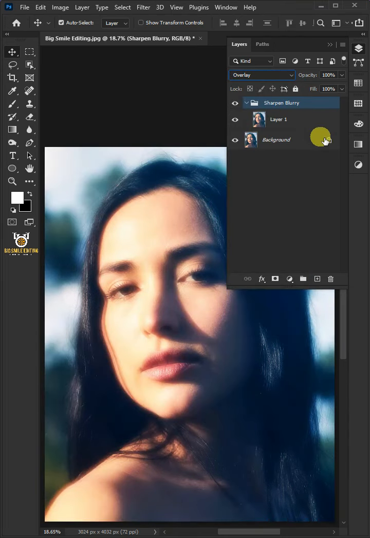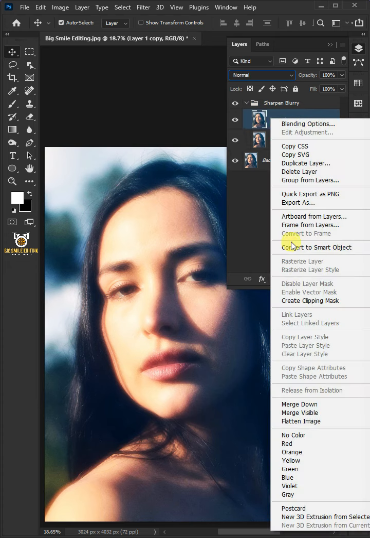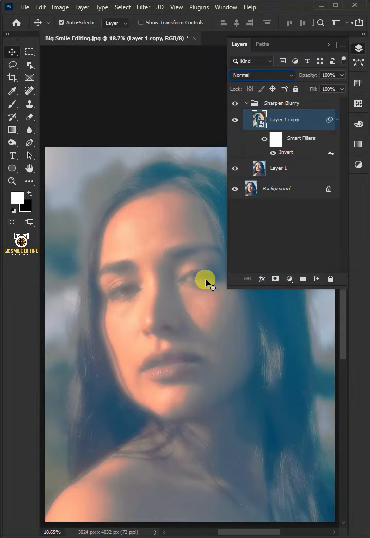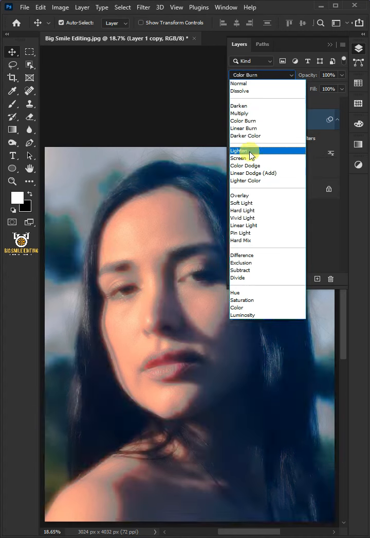Now, select the layer below. Press Ctrl J to make one more copy. Then right-click and convert it to Smart Object. Press Ctrl I to invert. And change the blending mode from normal to vivid light.